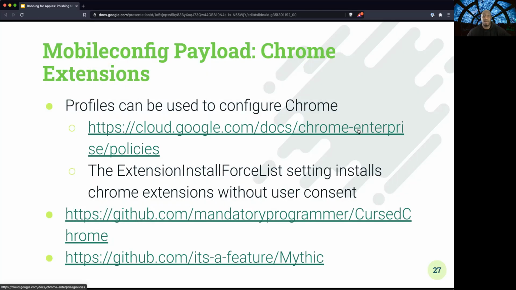Now, one specific payload can be a Chrome extension. What this essentially does is it backdoors Chrome so that you can tell Chrome to install a Chrome extension without the user's consent and in the background. So you'll set up your profile according to the extension install force list settings or format. And then you'll host your extension on some remote web server. Once you have this installed, whenever the user opens up Chrome, it'll download that extension from the remote location and install it without even prompting the user.